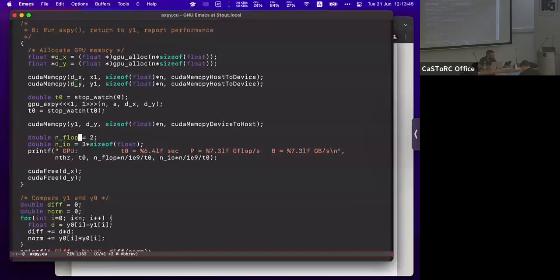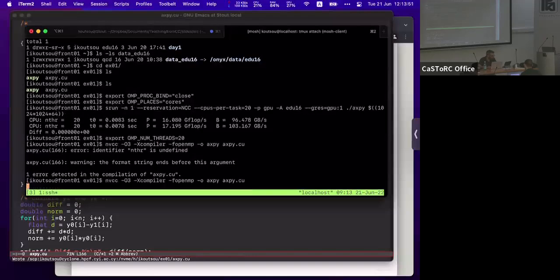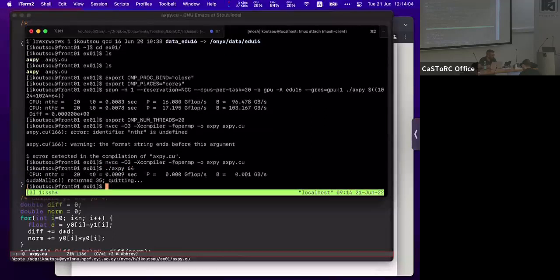Oh, here, okay, yes, I forgot to remove this extra argument. And now, if you try to do this, it shouldn't work. Then, what the error is: cudaMalloc returned 35. Basically, there's no GPU to run on.